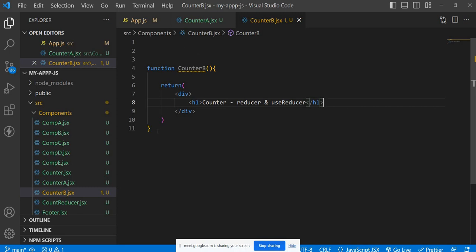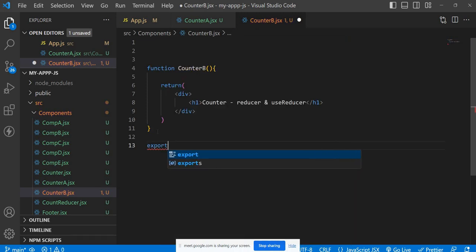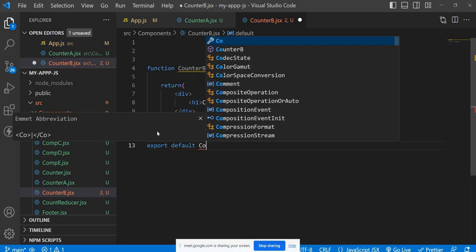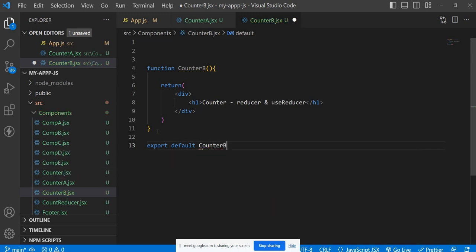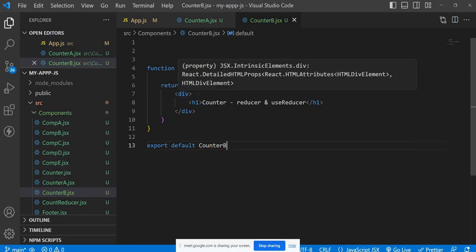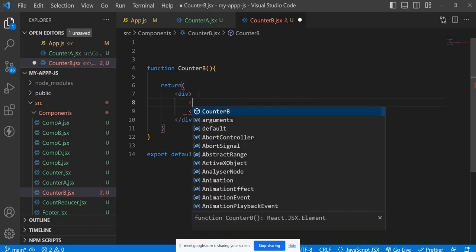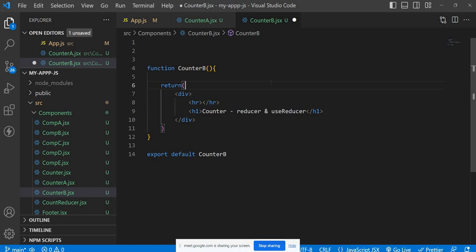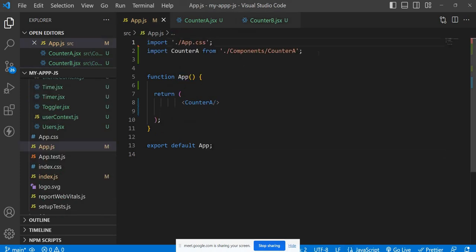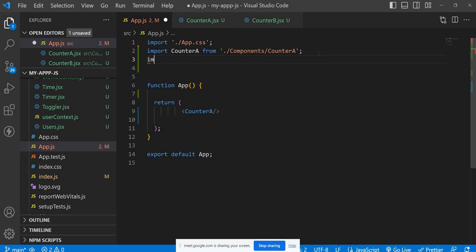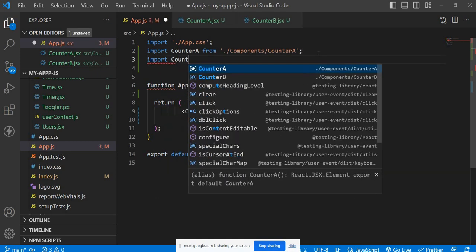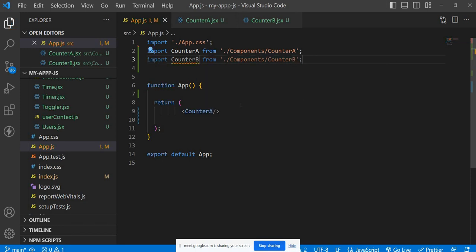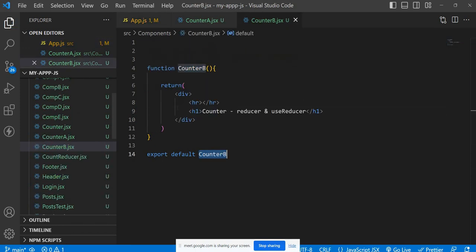Okay, and here, first let me export it. Export default CounterB. Here I'm putting the hr tag so that it will draw one line. So let me export it already and place this one also. Import CounterB from CounterB. And even if you have a confusion about why I'm writing here, don't worry. So let me remove this one.